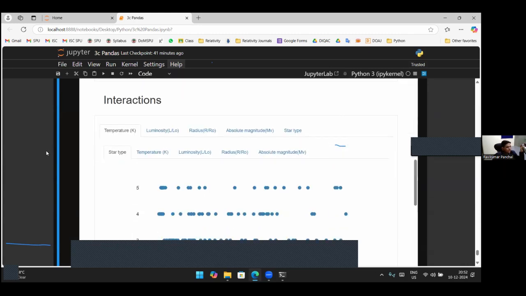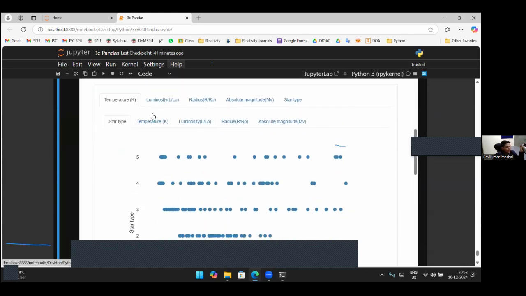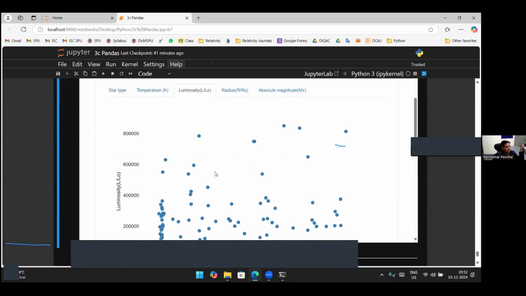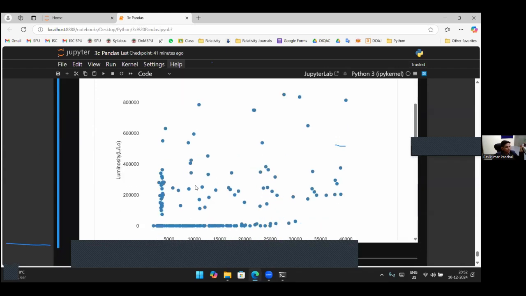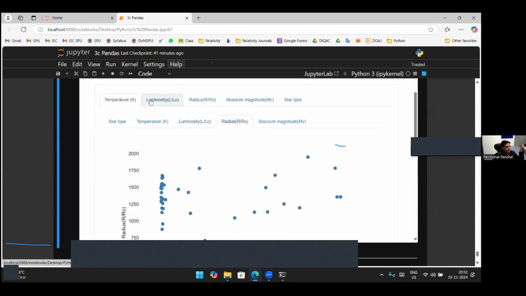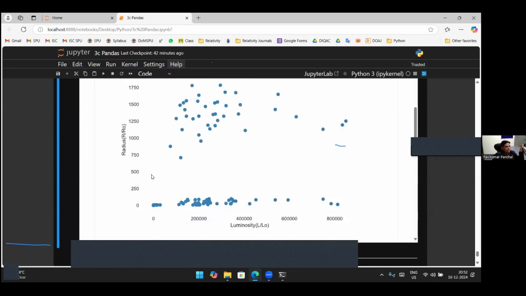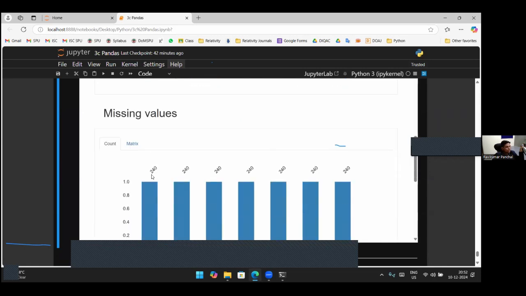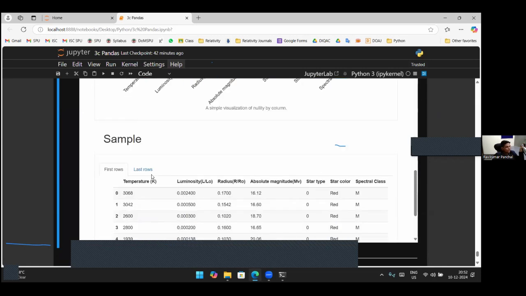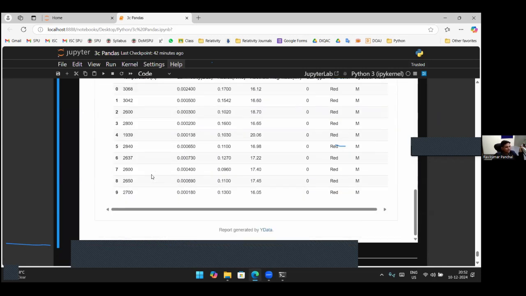Let us see the relation between temperature and luminosity. So we can do this kind of analysis also. This is the relationship between temperature and radius. Let's discuss the different relationships between luminosity and star type, radius. So this is very important regarding analysis.